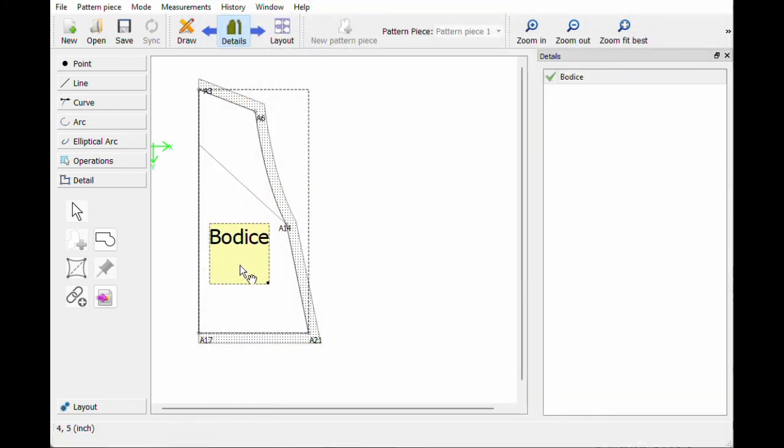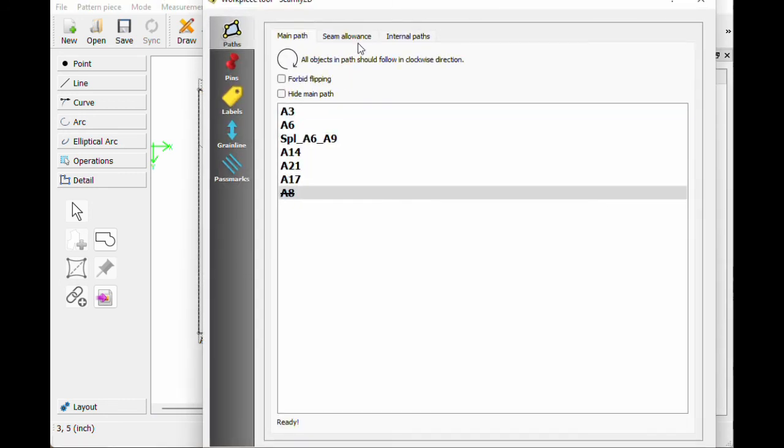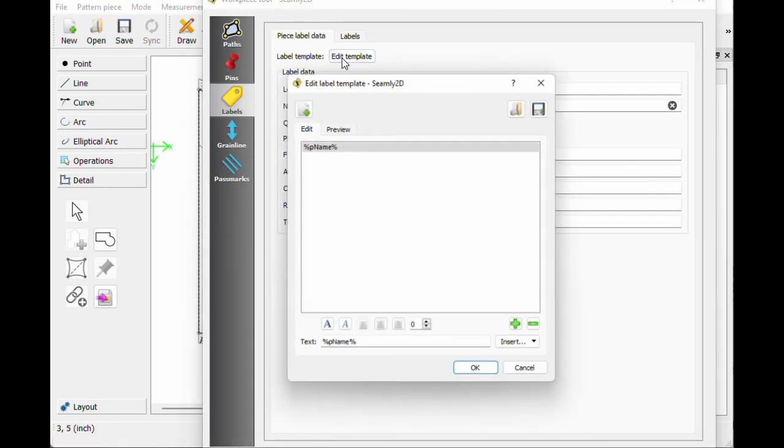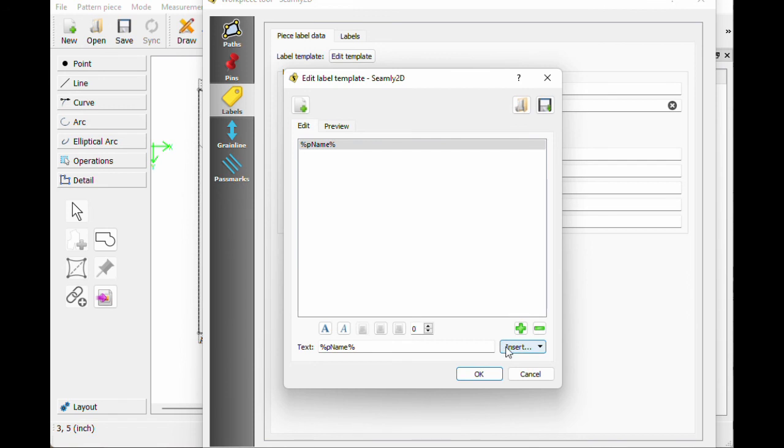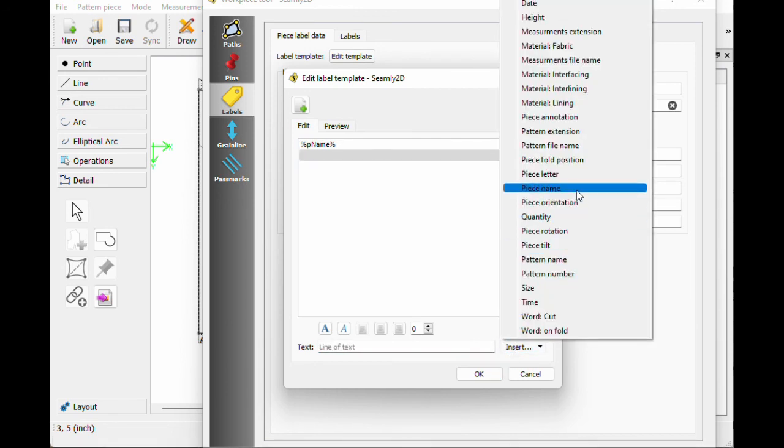And yeah, there we go. So it says bodice and the exact height and everything that we've wanted. There's a lot you can put into that label. Go back to label, say edit template. We can add all sorts of things if you hit that plus button. Insert, you know, the piece name, the orientation, the quantity that you want to cut. You can add the pattern name.